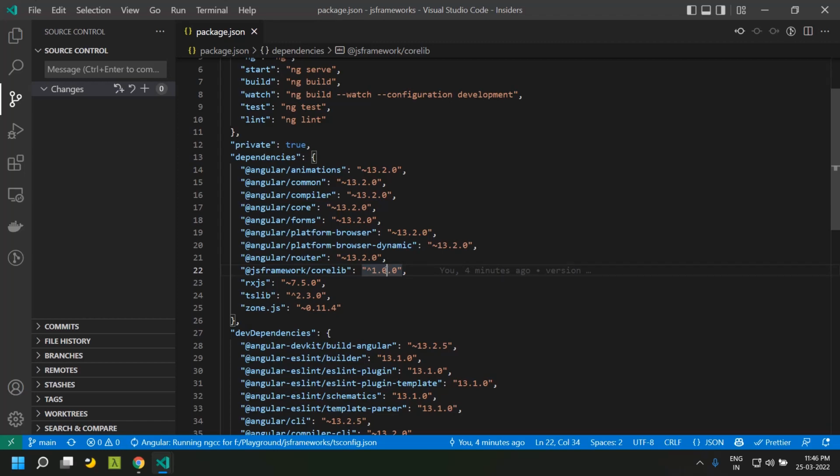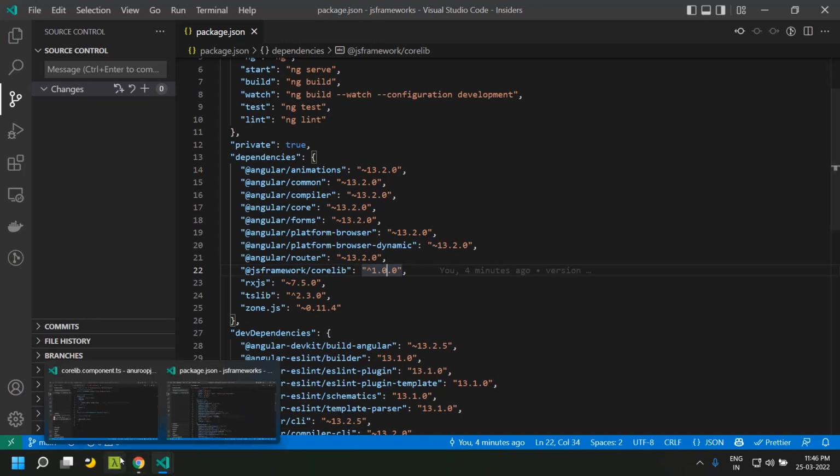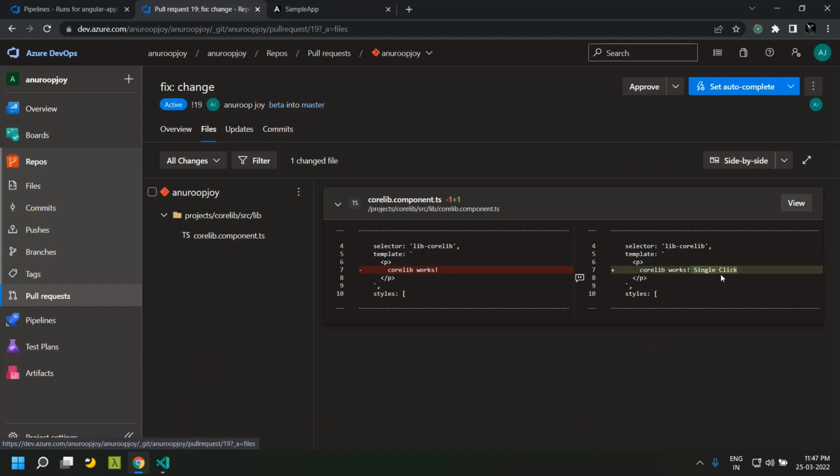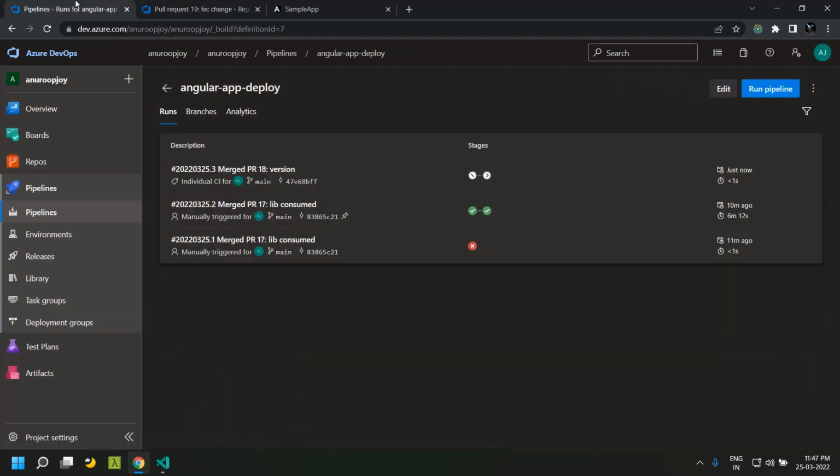Now let's see how we can link both the pipelines. Whenever a change happens in the library, we need to publish the library as well as run our consuming application so that the latest version of our library will be downloaded and installed, and then that application will be deployed in Azure. Let's do one thing. Here I have a change to my library code.